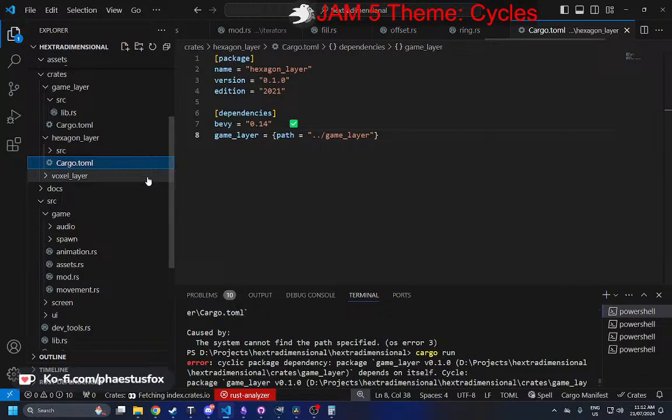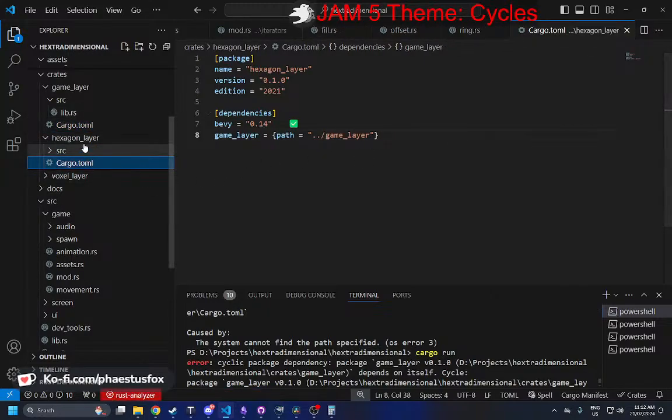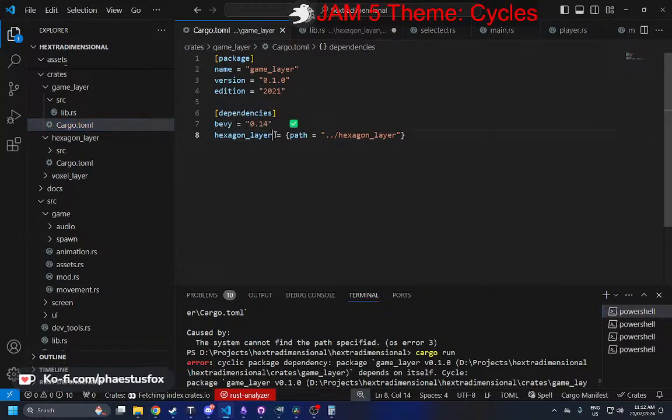Does it depend on itself now? Goddamn it. Hexagon layer, which depends on... Okay. So it needs to be more of a tree. That's annoying.